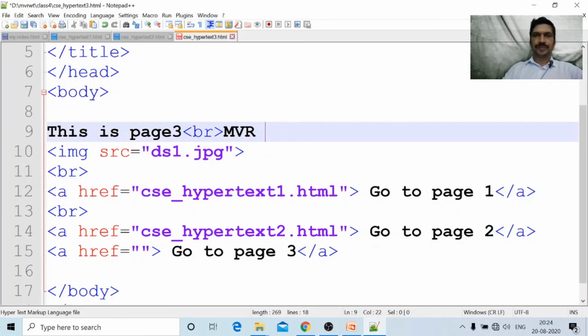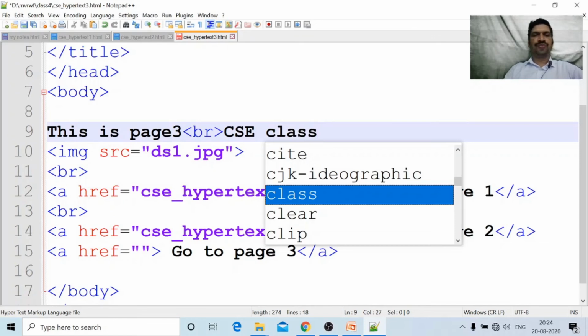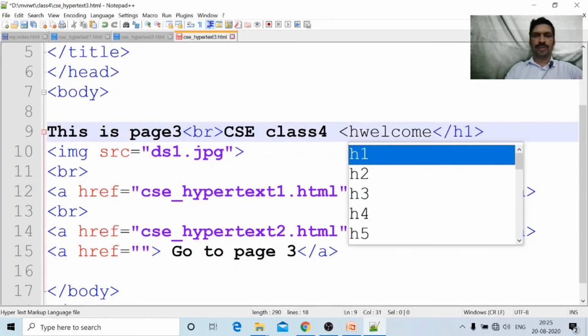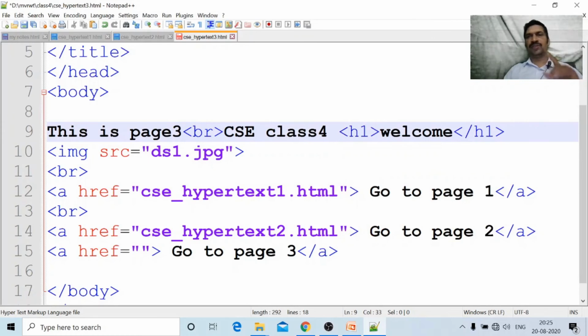Once again I am trying this one. CSC class 4 welcome. I want to display welcome in very big font, so I am using H1. In order to display a big font header, I am using H1. Previously we covered this H1 element. Go to page 3, Control S. This file is saved. Okay.